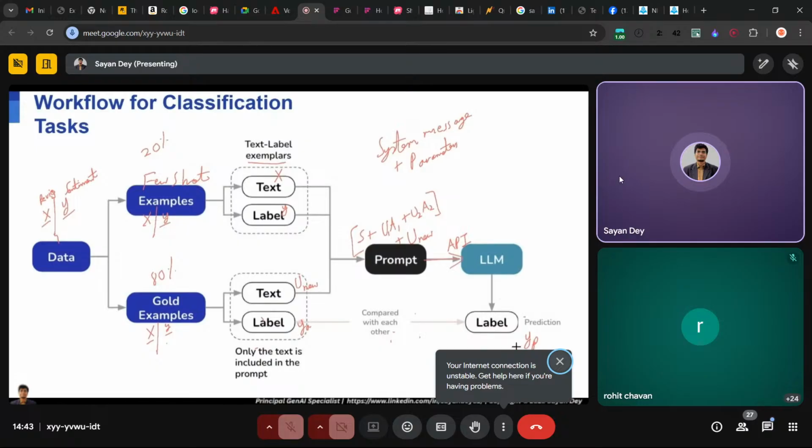The LLM predicts that the sentiment is positive or the sentiment is negative. Now you simply compare the predicted sentiment with the actual sentiment, and that is how we get an accuracy score.